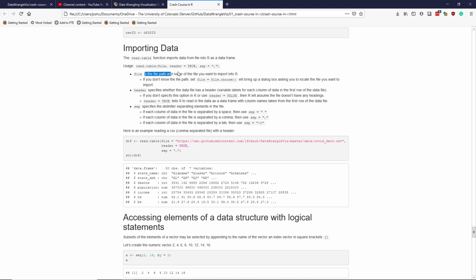File is going to be the file path and name of the file you want to import into R. I'll show you an example of that. I highly recommend that when you read data, when you're going to be doing it many times, you do specify the file path and the name of the file that you want to import into R. If you don't do that, then it's going to be a hassle to import the data every single time you want to load that data again.